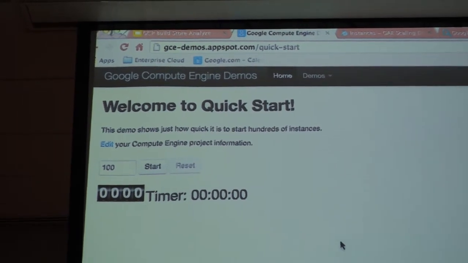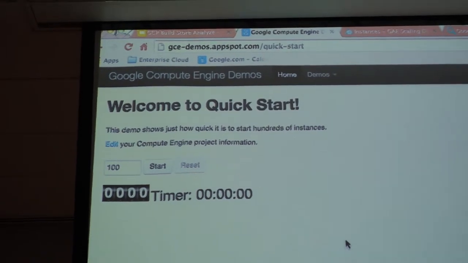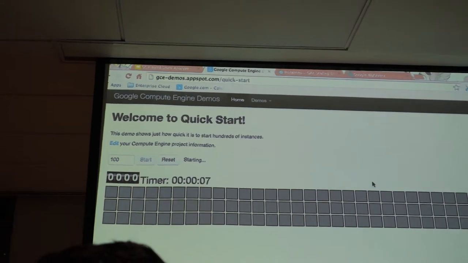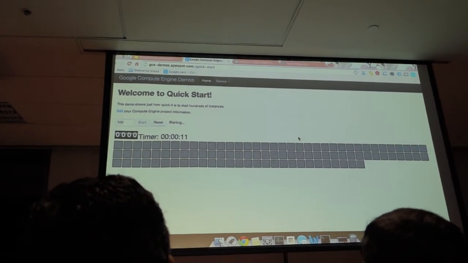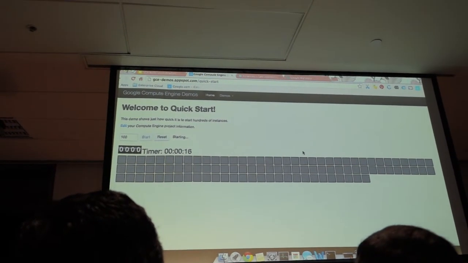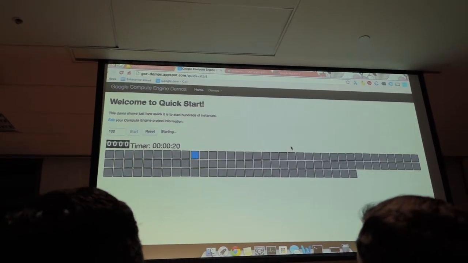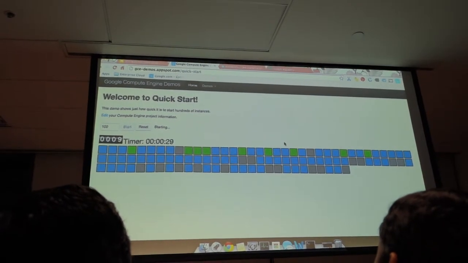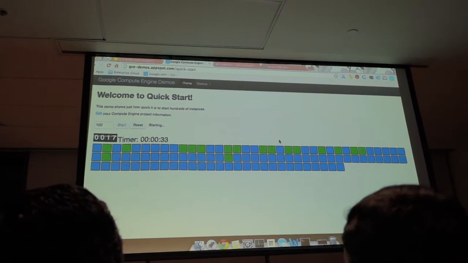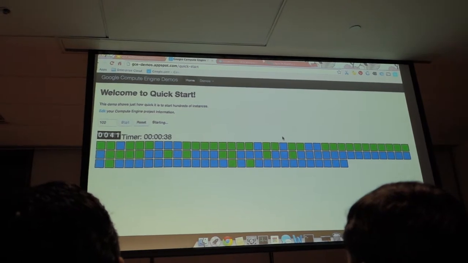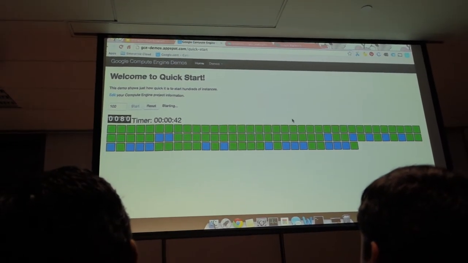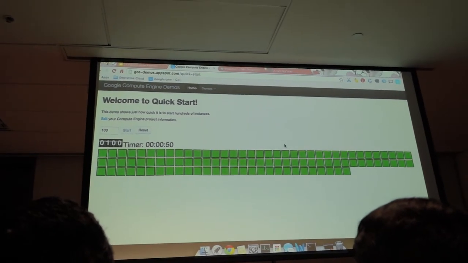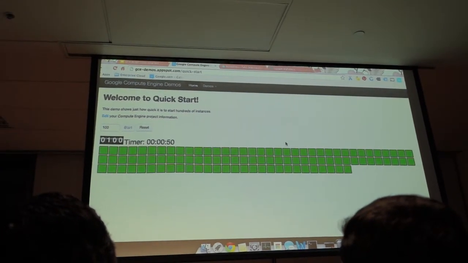And I'm going to show you how fast it takes to spin up 100 instances. So each gray box represents an instance, and as it turns blue, it shows that it's warming up, and then when it turns green, it means it's ready to use, you're ready to run your application. So 9 in under 30 seconds. 17. So in under a minute, typically takes me about 48 to 51 seconds, I have spun up 100 instances.